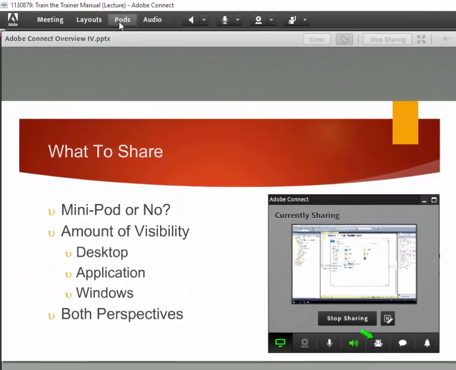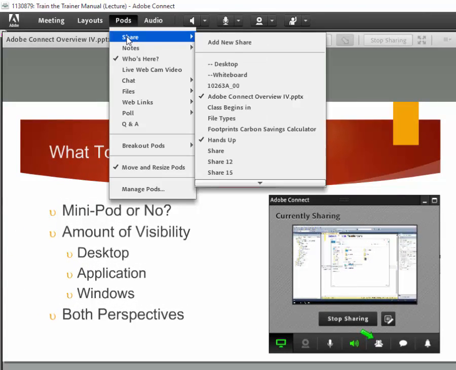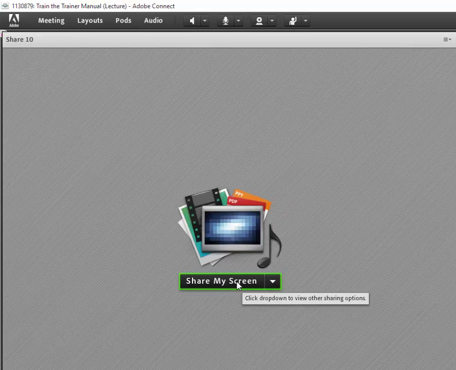Right, so let's go ahead and share one of these out. I'm going to go to my pods. I'm going to go to share. Now what I generally have is a share that's set up specifically for desktop. I generally want to keep my PowerPoint up, because I could do this, right? I could go ahead and stop what I'm doing right now and share out the secondary screen.